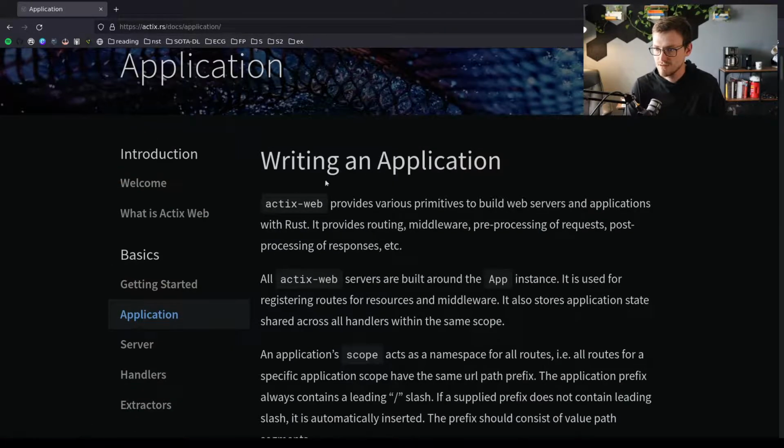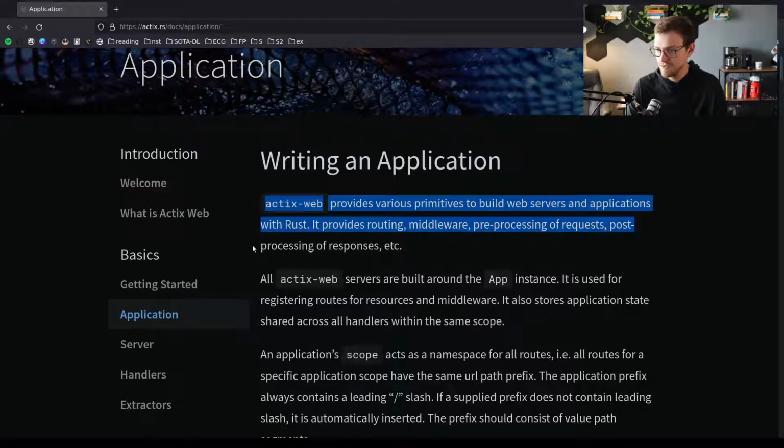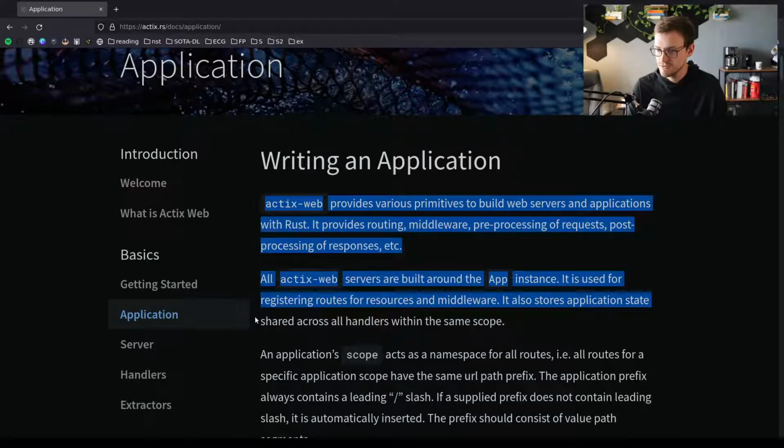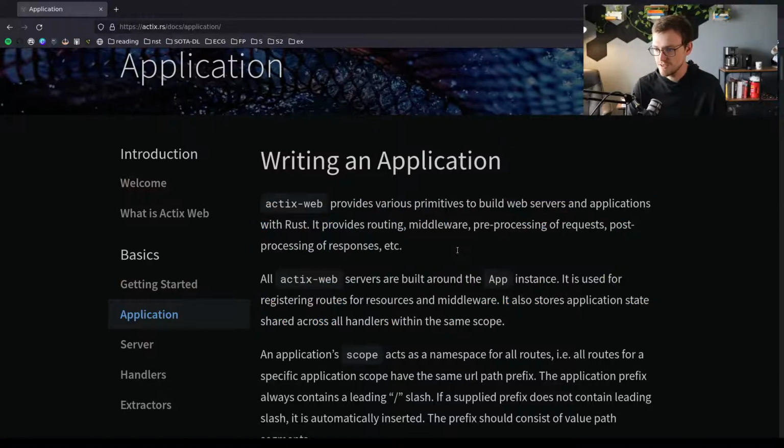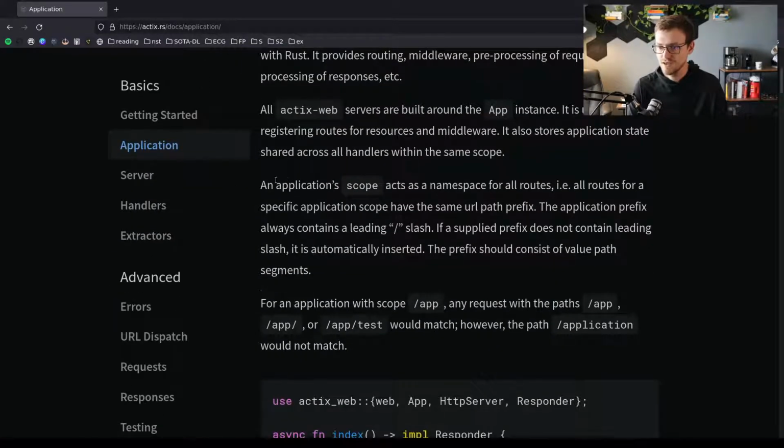So, application. So, writing an application. Actix-Web provides various primitives to build web servers and applications with Rust. It provides routing, middleware, preprocessing of requests, post-processing of requests, etc. All Actix-Web servers are built around the app instance. It is used for registering routes for resources and middleware. It also stores application state shared across all the handlers within the same scope. Okay, that's going to be cool if it's like a consistent API and I can just remember the complexities because they're always the same.